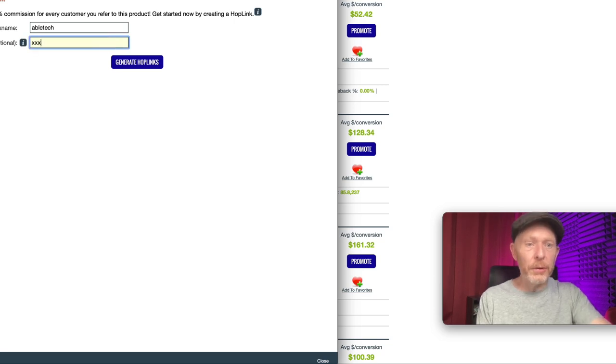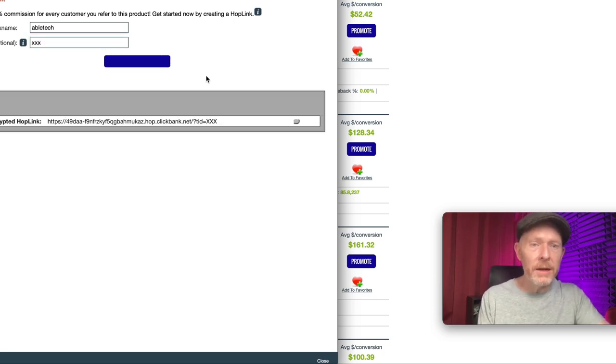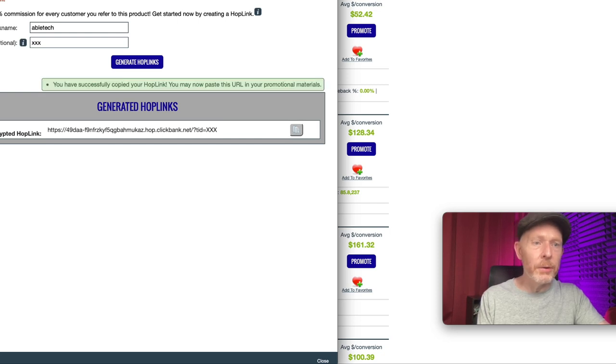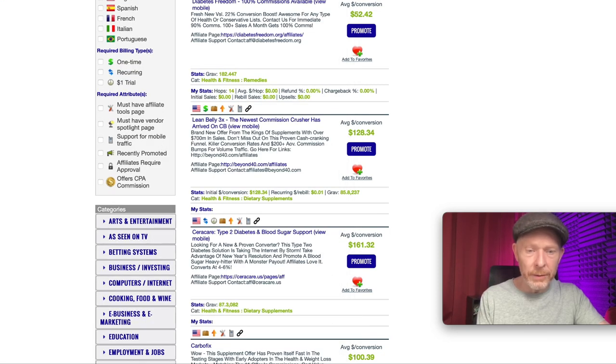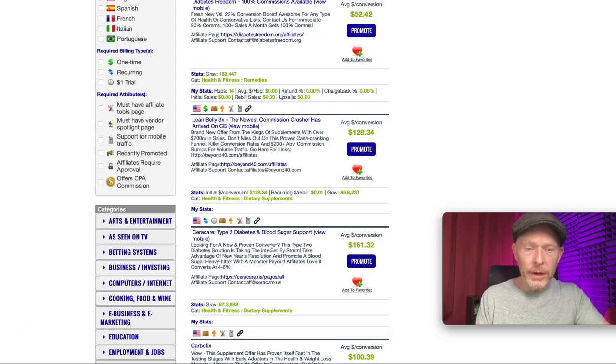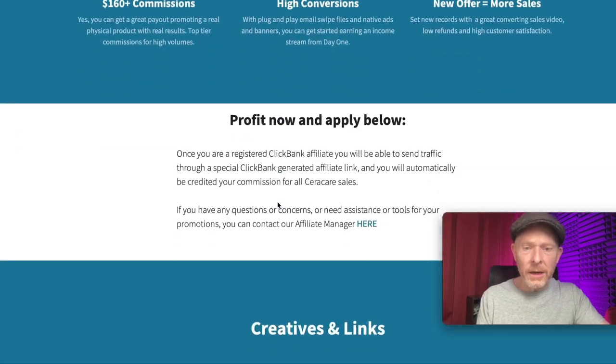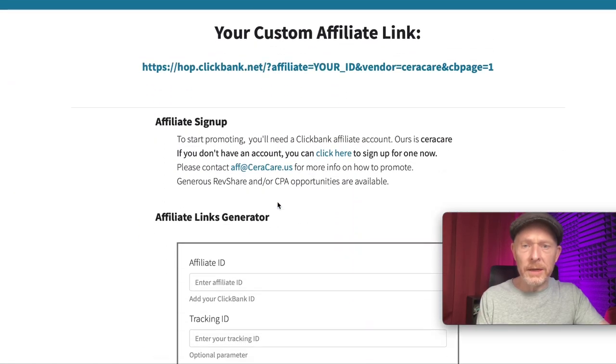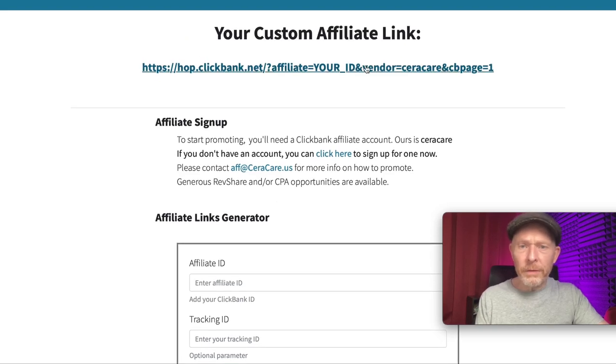We're gonna put in just a temporary TID like that, generate our hop links, copy that to the clipboard, and then go bang, finished. All right, then we're gonna go back to our notepad document and we're gonna paste that into our notepad document here. We're gonna go back to the affiliate resources for Seracare, and we're gonna go down and you'll see with the affiliate links, the affiliate link has a little thing on the end that says CB page equals one, and we wanna copy that out because CB page equals one is the video sales letter, all right?